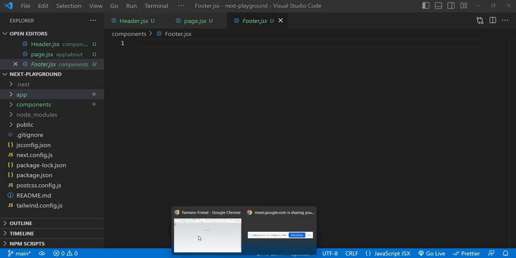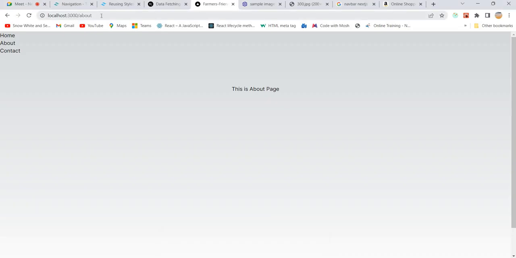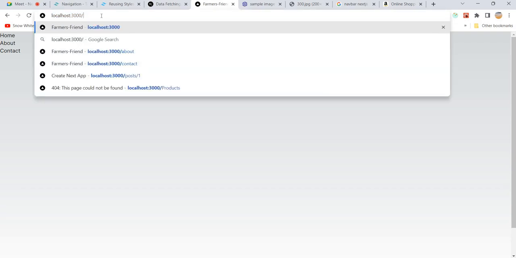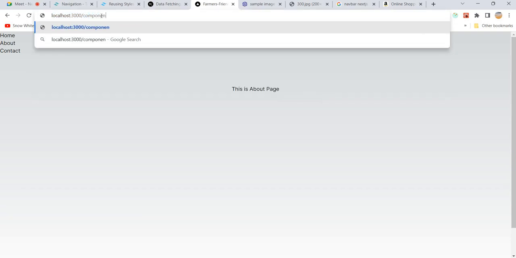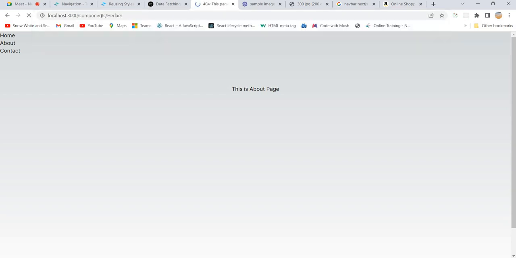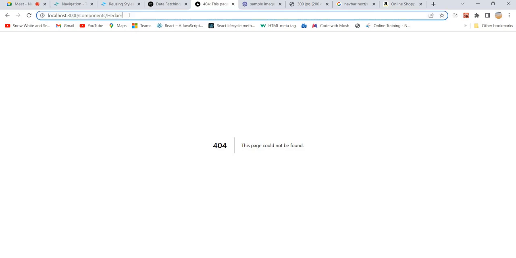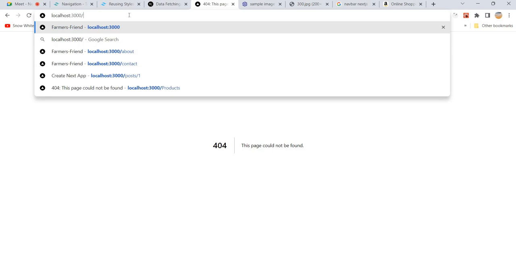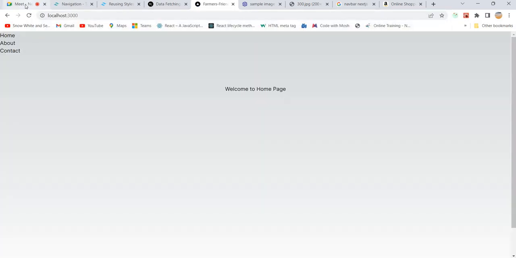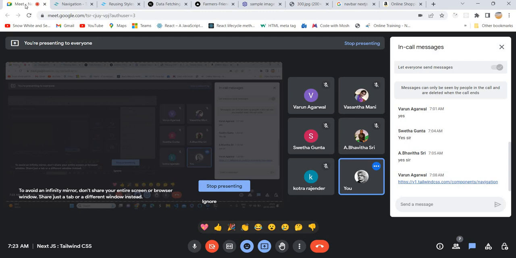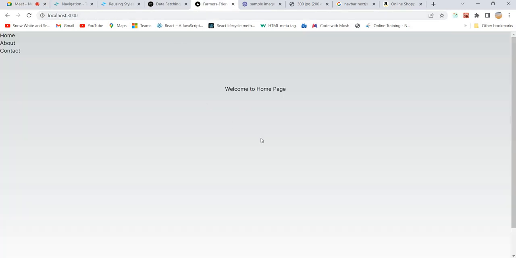Understood. So if you see now, if you just mention components forward slash header, it's not going to give a route for us. It will simply say that this page could not be found, because it is not going to take care of these things as pages. Okay, understood? Yes, fantastic. So slowly we are creating an application.